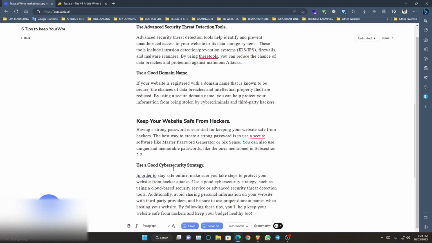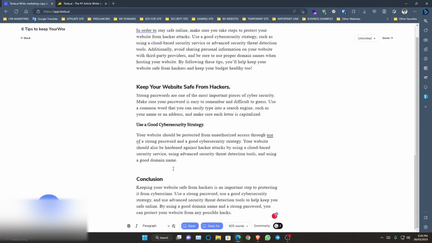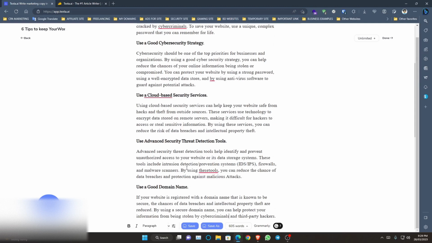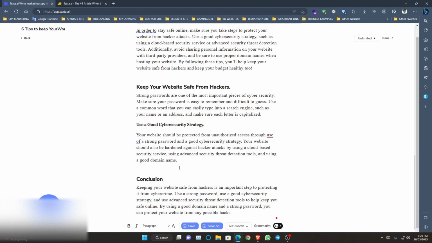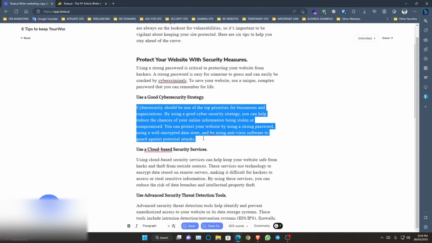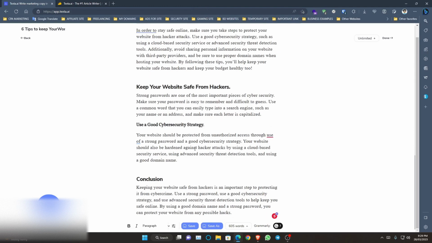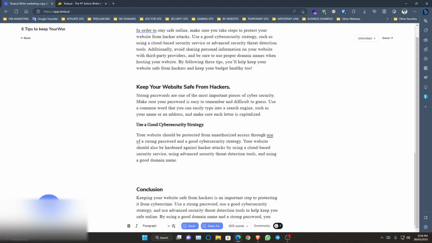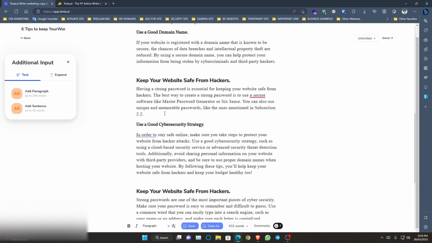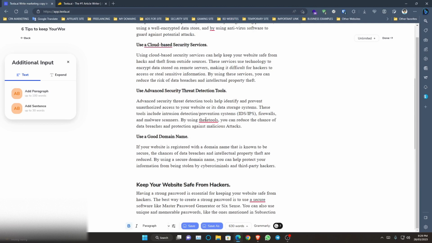Okay, so keep your website safe from hackers, use good cyber security strategy. And looks like it has provided us the same data from the first line. Let's re-optimize it, or let's try to add some more content by clicking on the add a paragraph. Okay, so it's said from hackers, use a good cyber security strategy, use a good domain name, use advanced security threat detection tools.